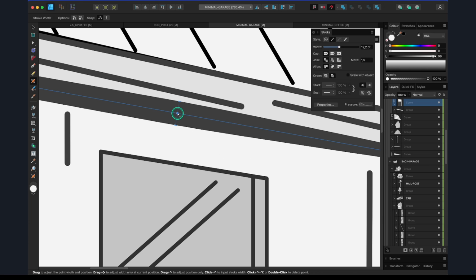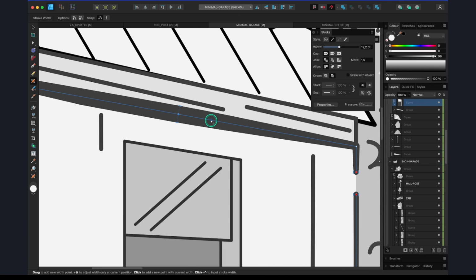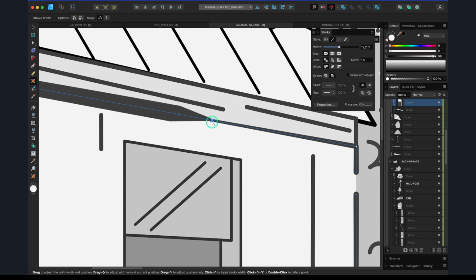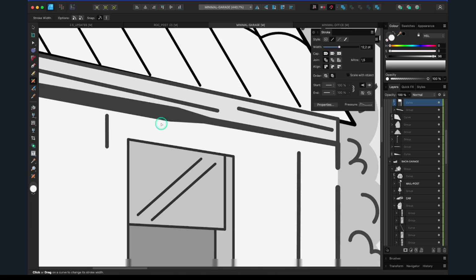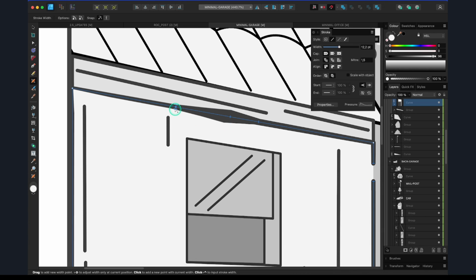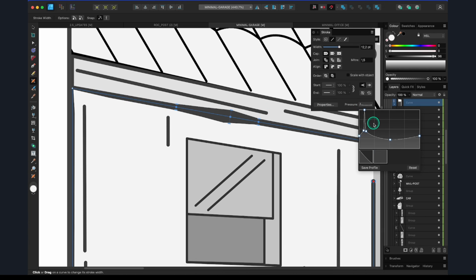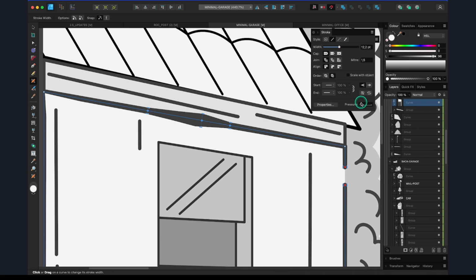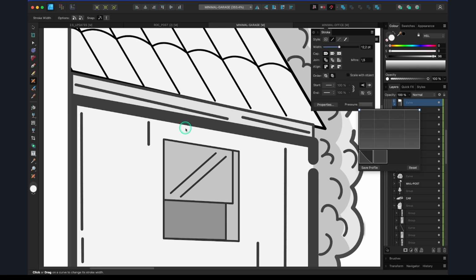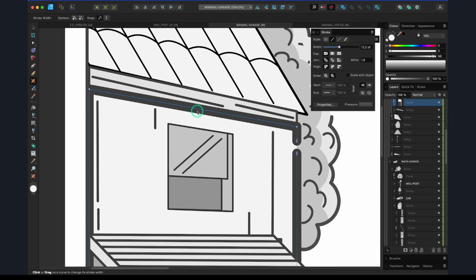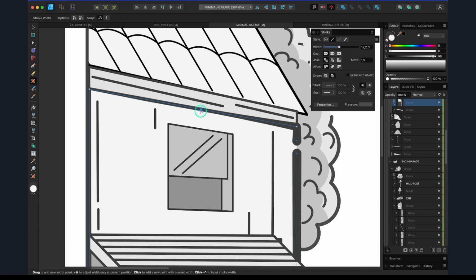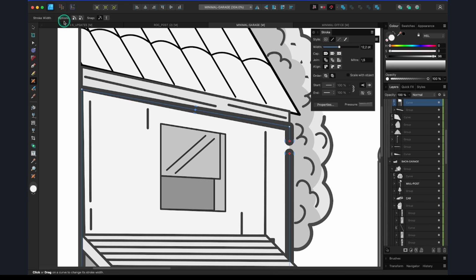Remember that this option offers some properties, like if you click here, you can have different sizes in the same line. This is addressed here in the pressure. If you want to remove this, I suggest you go to the pressure and click reset. It's going to make this like the previous version. But again, you can click and drag in order to have this result right here.